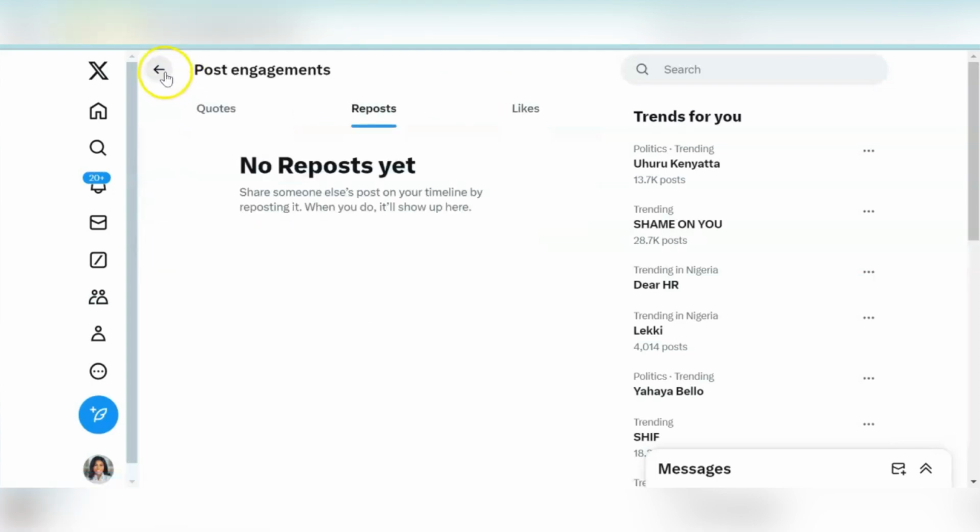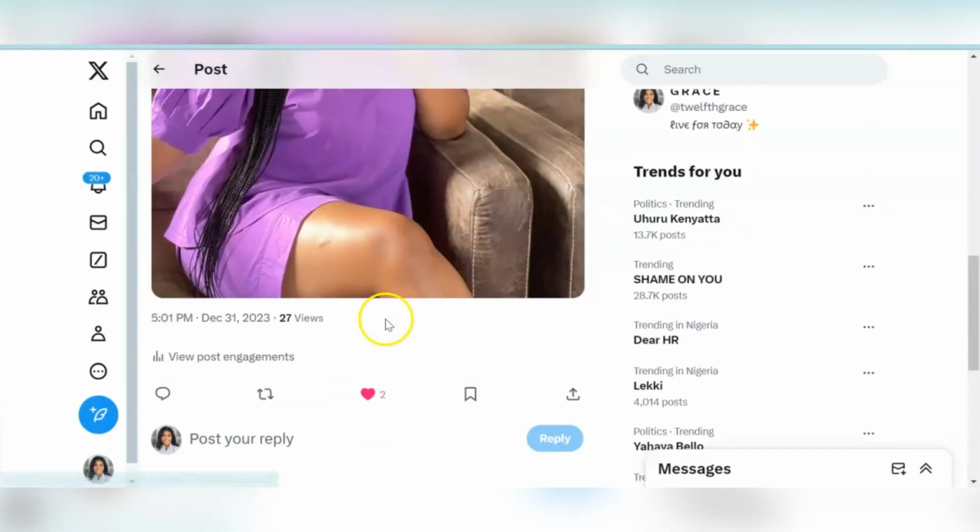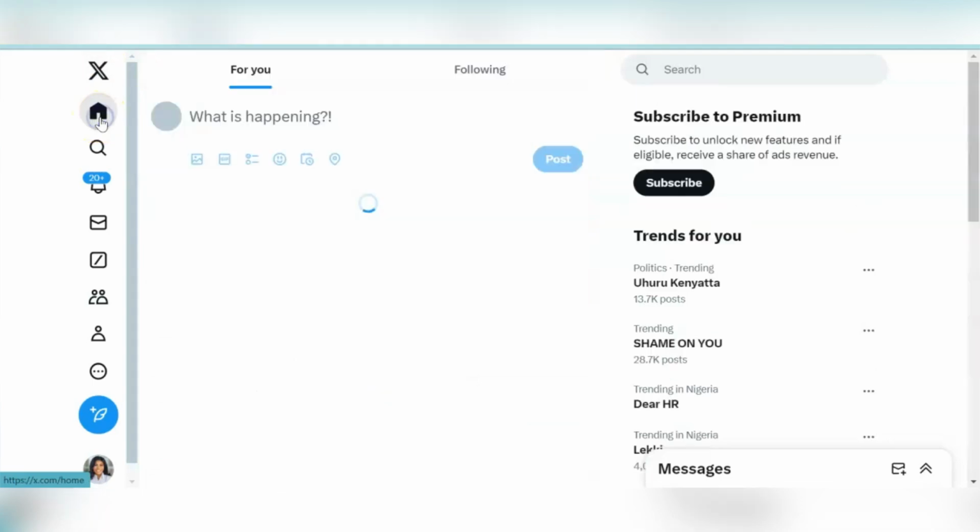Okay, so if I go back, and you want to see if your post is doing well, all you need to do is to view the engagement. So keep viewing the engagement of your post so that you can know which post is doing better and how you can make it better.